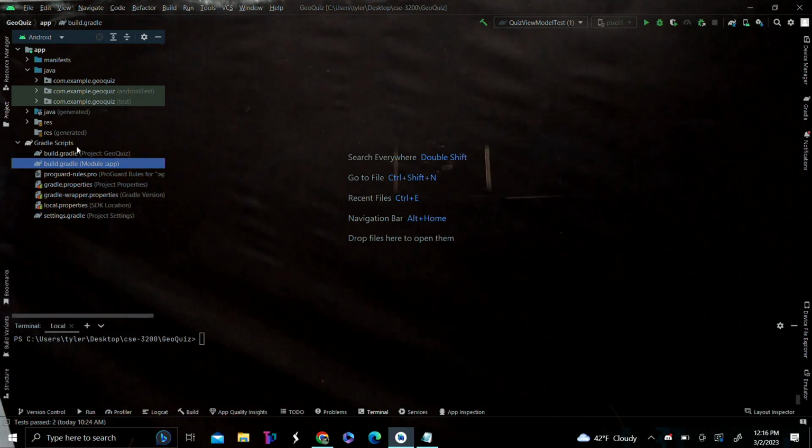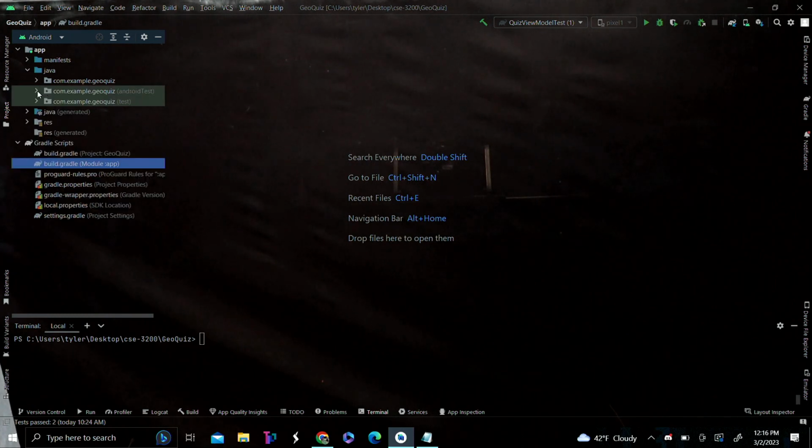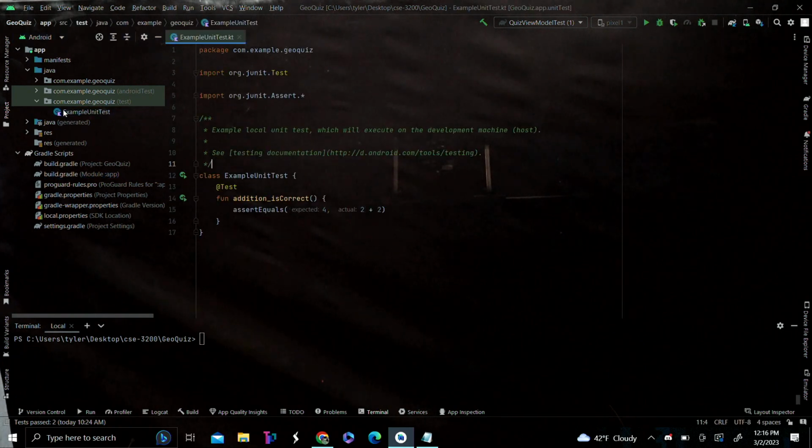So first, over here on the left in the project window, we can see we have these three directories. This one is the main one which has all our code. We have the Android tests, which is for the instrumented tests, and the one we're going to be focusing on right now is this one, which is the test directory. And as before, I mentioned there was the example unit test. So I'm going to open that up right now.